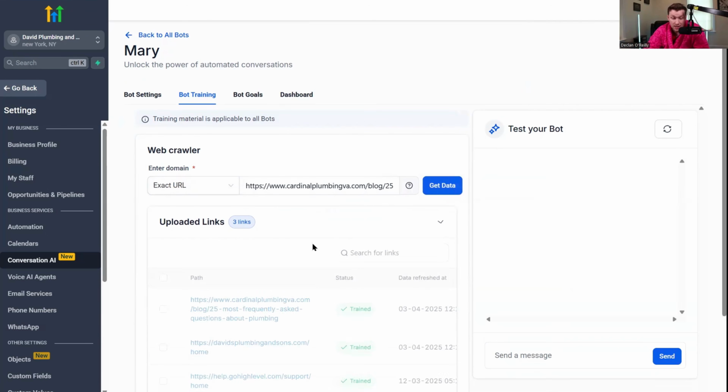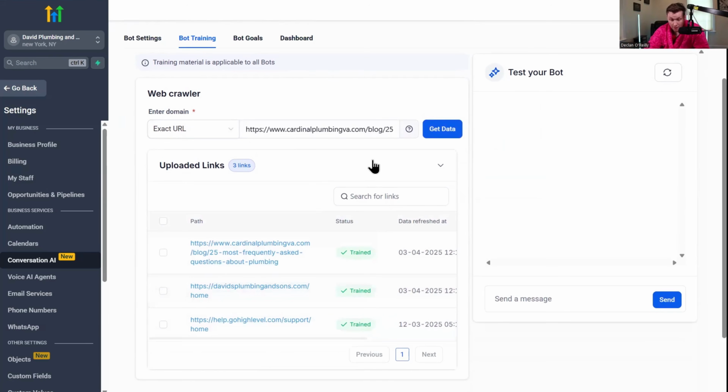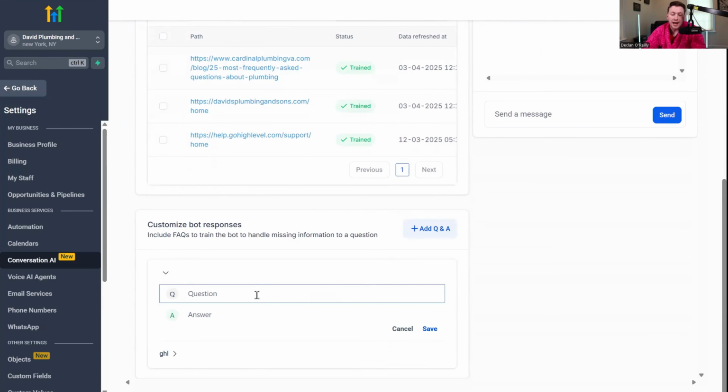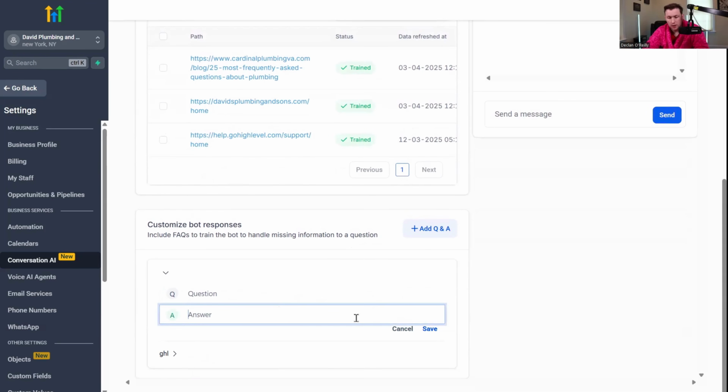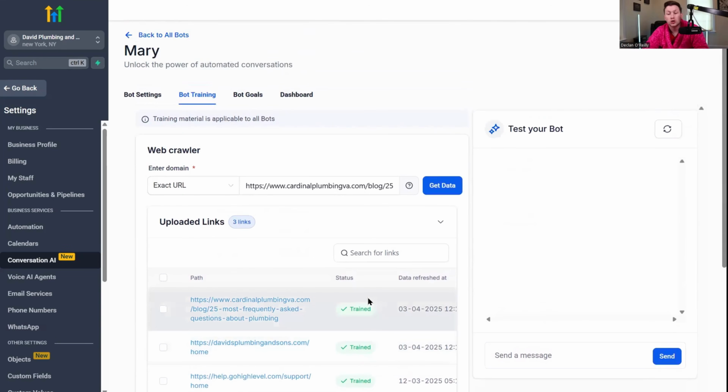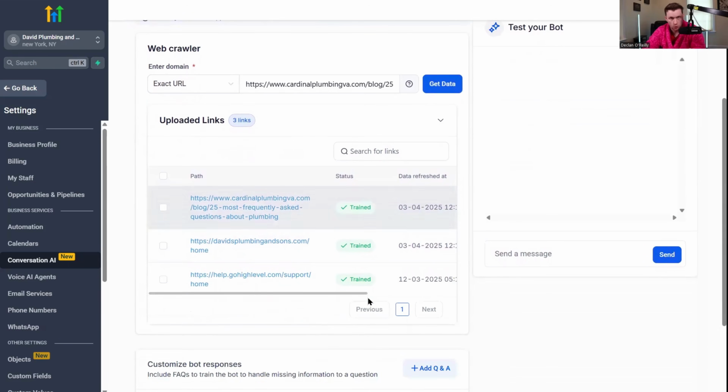So say we got 3 links right down here. Perfect. You want that, and then you're good to go. And then down here, you can add FAQs if you don't have them on the website, which again, you put the question, you click answer, you click save, and then you are good to go. So that's how you train your WhatsApp AI chatbot.